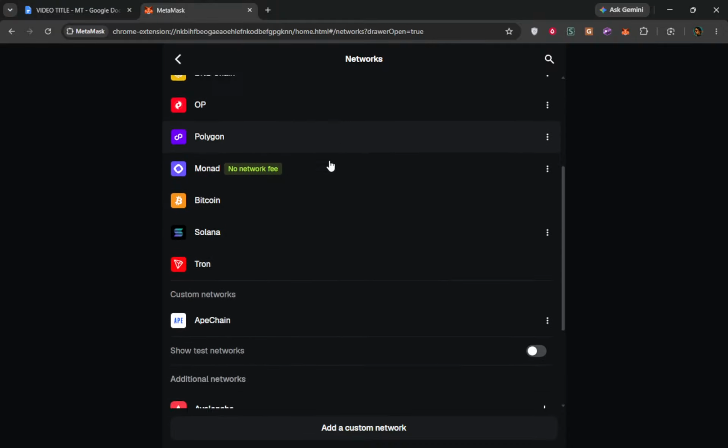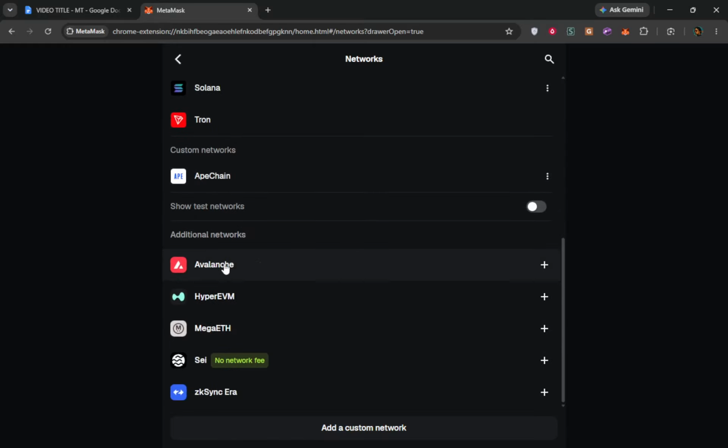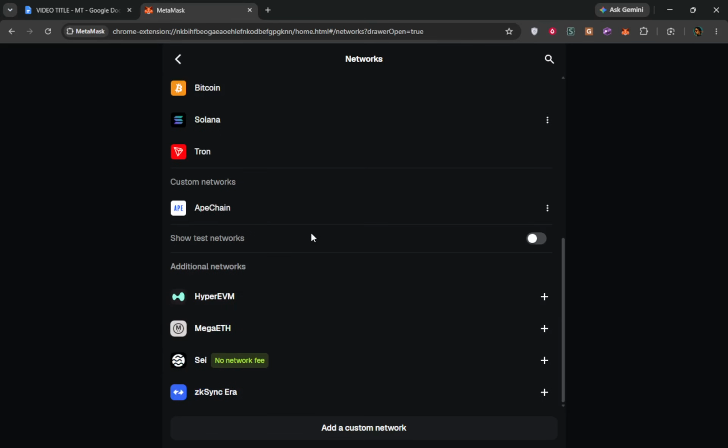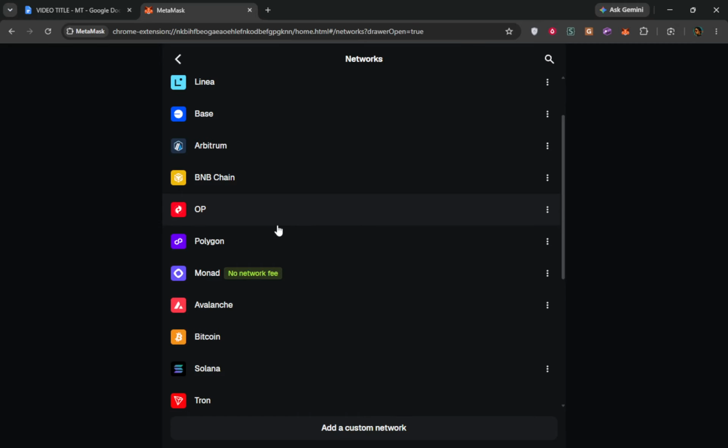From there, find Avalanche Network C Chain in the list. This network is specifically designed for the Avalanche blockchain, which operates differently than Ethereum. Locating it in the list ensures that you are selecting the correct network for your needs. Once you find it, tap or click Add. This action is vital because it officially registers the Avalanche network within your wallet.